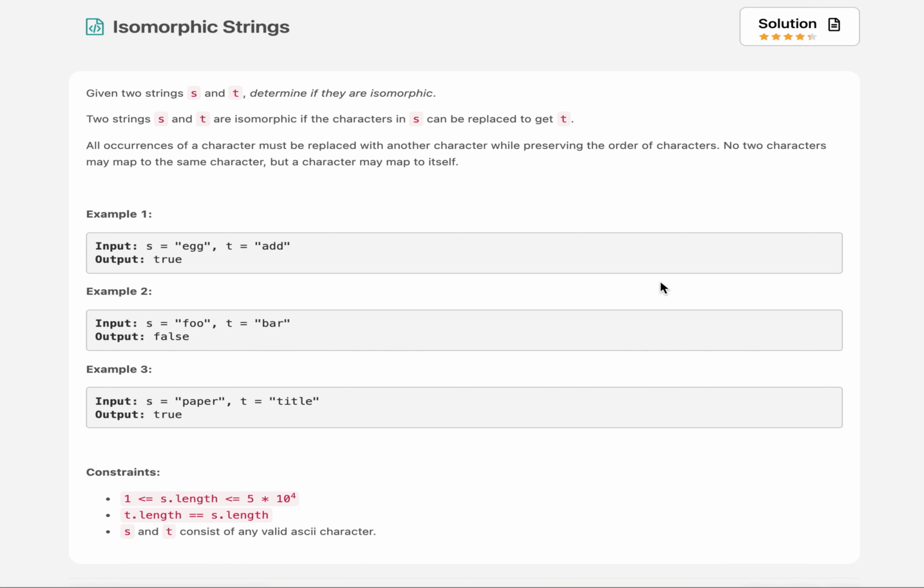Hello everyone, welcome to day 12 of the July LeetCode Challenge, and today's question is Isomorphic Strings. In this question we are given two strings S and T, and we need to determine whether they are isomorphic in nature or not. The definition of isomorphic is as follows.